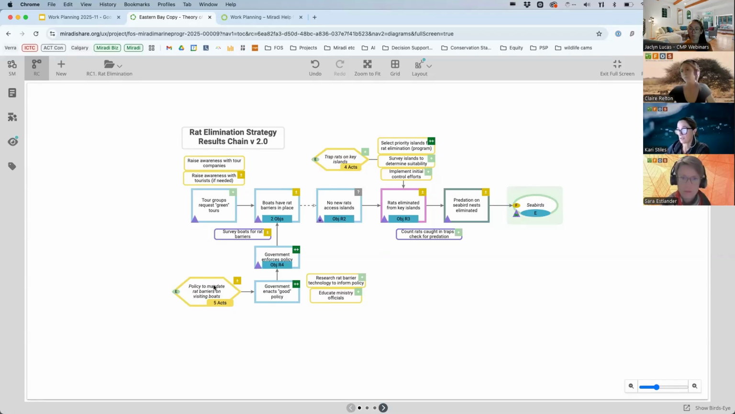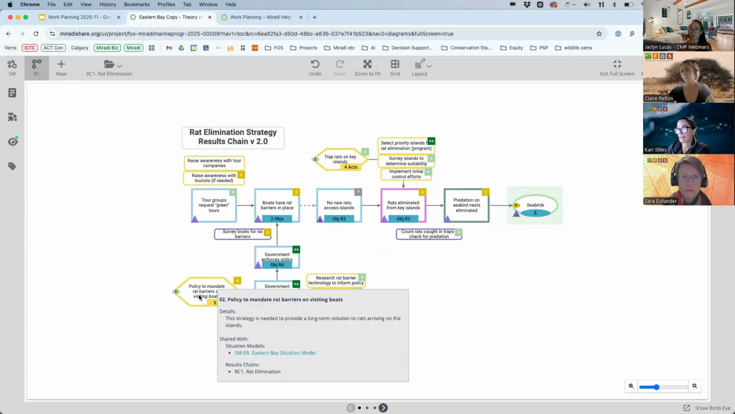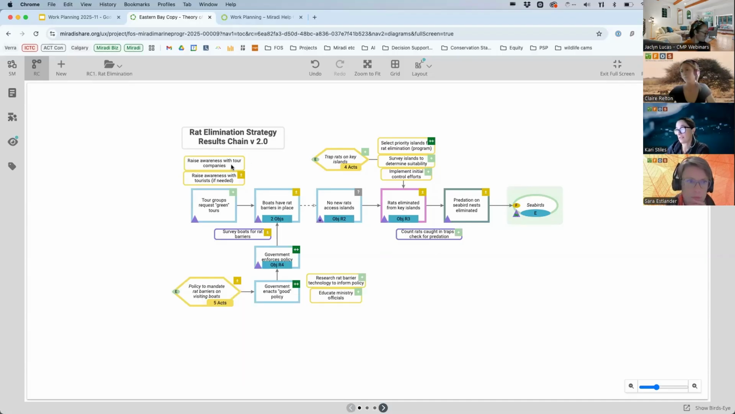So in order to use the detailed work planning tools, you need to at least have a strategy, and then you can add all of the other activities and factors in the detailed work planning tools, but teams typically start by adding their activities here in the results chain. So I just wanted to show that.